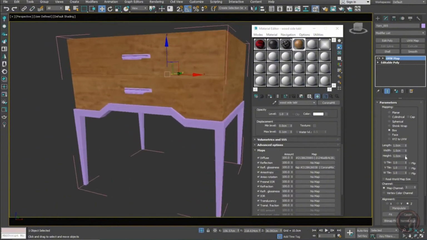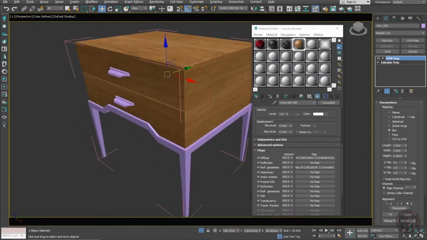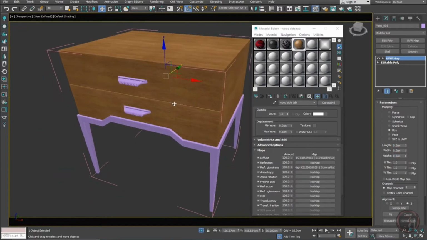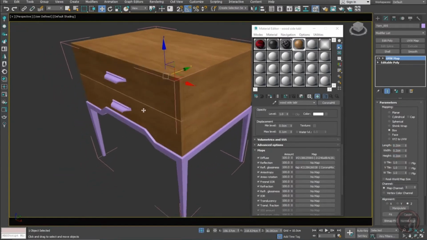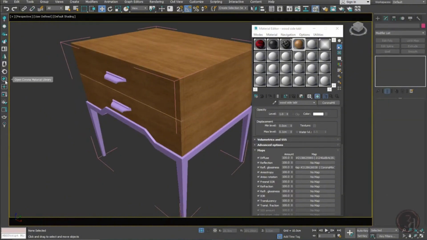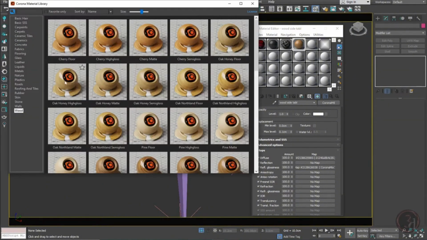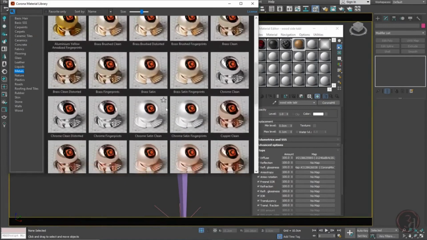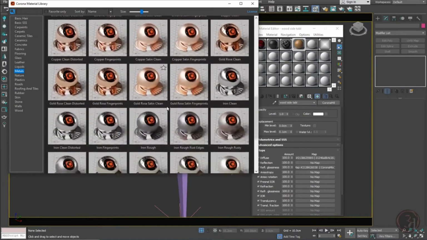Okay, so I can adjust the height even more. So let's say 0.2 for all, 0.2. Okay, so that's it for the top part. So let's open up the library again and let's go for the metal section, and then let's look for that brass that I want to apply.